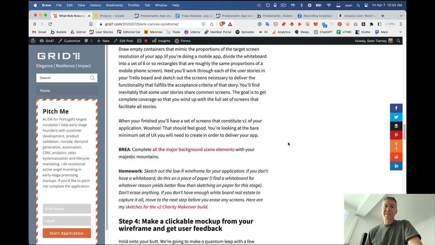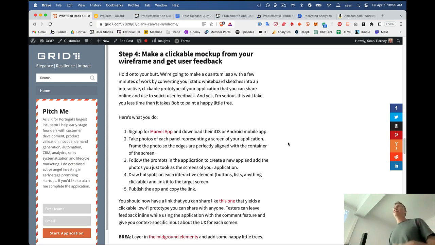Okay, all right, so moving on. Assume that we now have a set of screens, basically individual photos of our sketches of what those screens look like. At this point, here's where we produce a clickable prototype. And I think this one is going to blow your mind. If you haven't seen this one, I find this tool so useful. We use it at all our events.